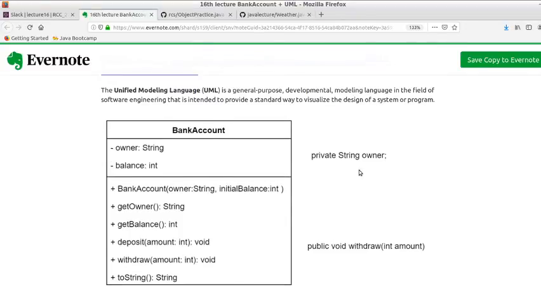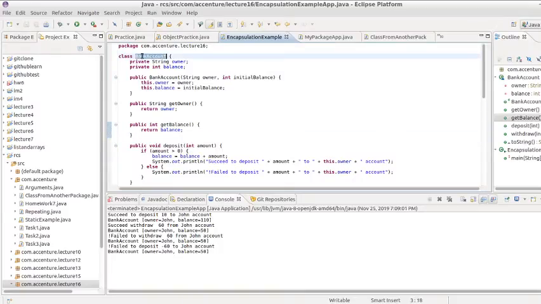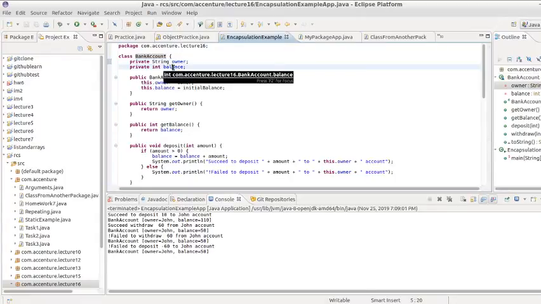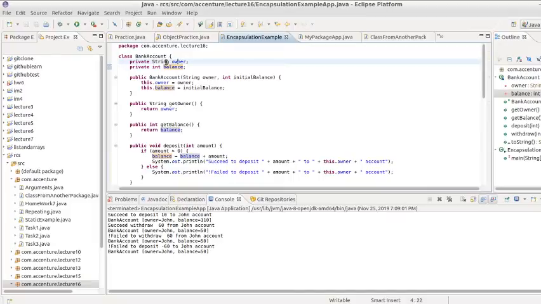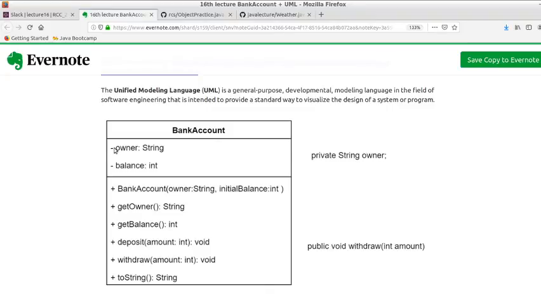So here is the structure of the bank account. At the top the class name is mentioned. Later we have the fields of our class, with the name and type of each field. You may remember I have class BankAccount with two fields, owner and balance. Owner has type String and balance has type int. You may also notice the accessibility modifier: minus means private, and plus means publicly accessible.